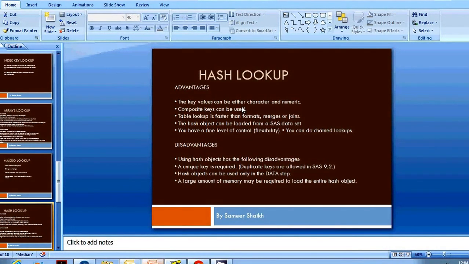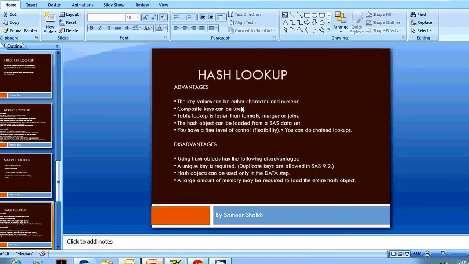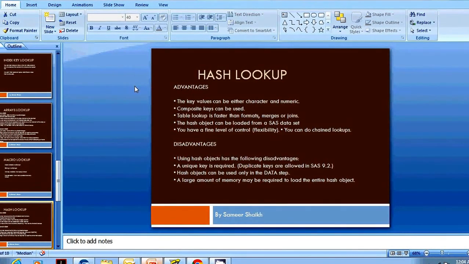In the hash lookup, the key values can be either character or numeric. Composite keys can be used. Table lookup is faster than the formats, merges and joins. And a fine level of control and flexibility is there. A disadvantage is that a unique key is required. Duplicate keys are only allowed in SAS 9.2 and later versions. Hash objects can be used only in the data step. A large amount of memory may be required to load the entire object, and also we have to write long statements.